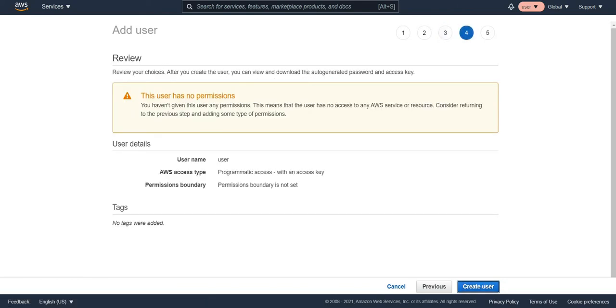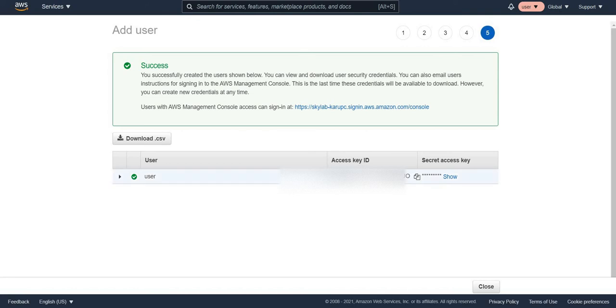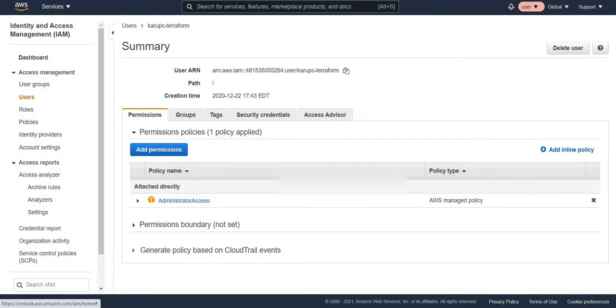And right now it says this user has no permissions because we haven't added them to any specific group, which is the reason it doesn't have them. Anyway, I'm going to go ahead and create this user. When you create a user, you will get an access key ID and a secret key. This is another user I created some time back. In this user, I have specified administrator access, so it would be able to create and manage this EC2 instance. We will be using this user today to create our resources.